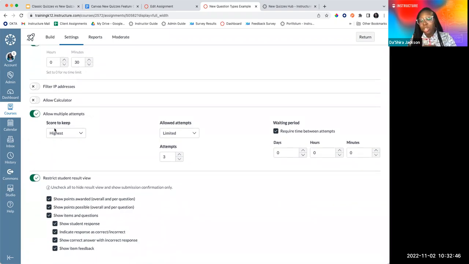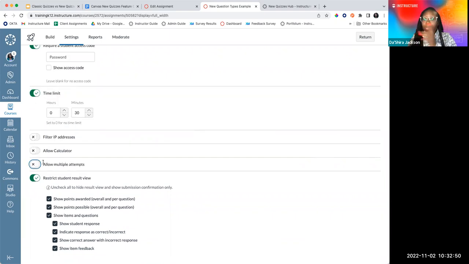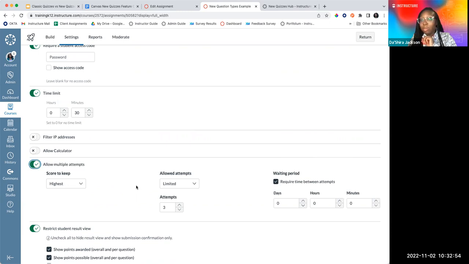Down here, you will determine how many attempts the students will get. So by default, this will be off. So all students will get one attempt. If you turn this on, then you'll see similar options to what we had on classic quizzes, where you can determine the number of attempts students will get. And then you will also determine what score is going to be kept. There is an additional option here on new quizzes where you can just keep the first score. So even if you give them additional attempts, you would only keep that initial score.